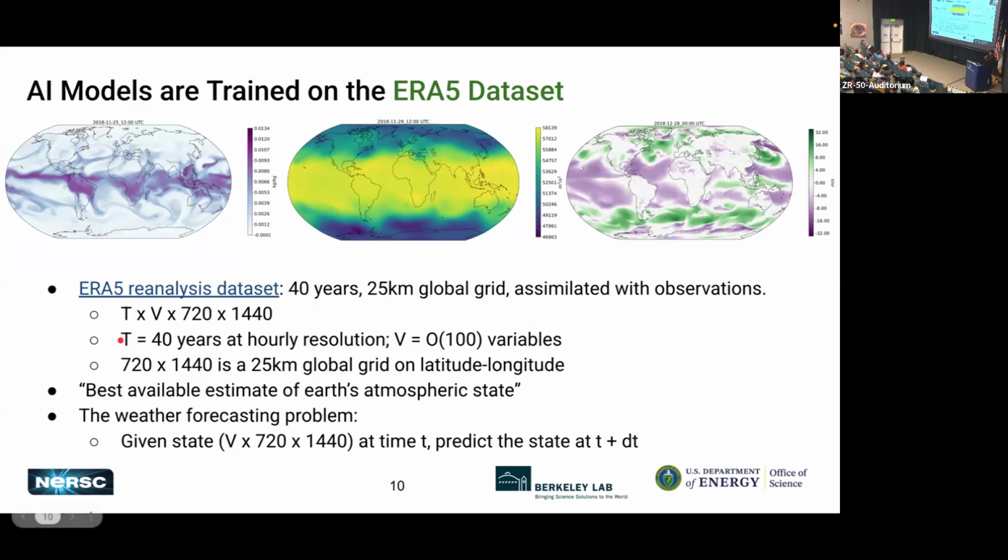t is 40 years of data at an hourly resolution. So that roughly translates to like 300,000 samples. V is the number of atmospheric variables like temperature, velocities, humidity, water vapor, and things like that. And ERA5 has hundreds of variables. And 720 by 1440 is the spatial resolution of this dataset.